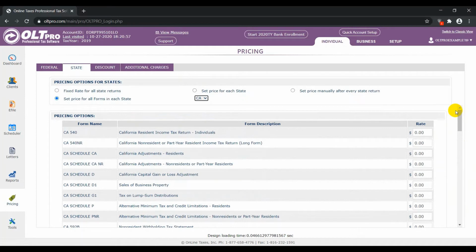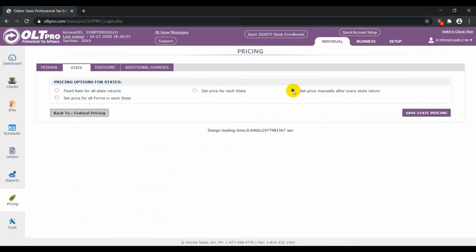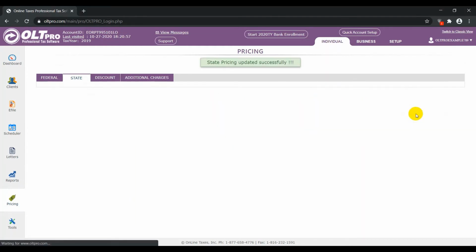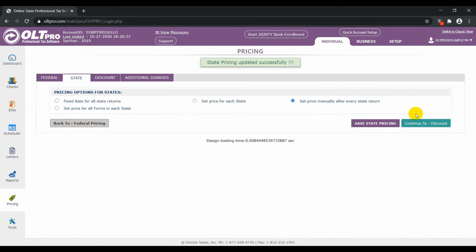Or again, one of my personal favorites, set price manually after every state return. Just like the federal, you don't enter the price of the state return until you get to the client payment. Now, once you've made your selections, you just click on Save State Pricing, and you will get the notification here, state pricing updated successfully.